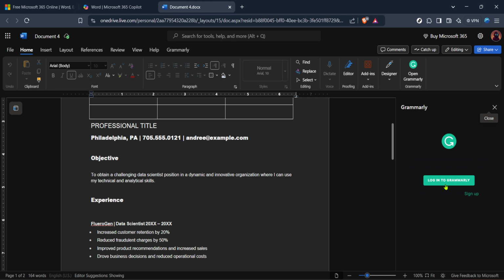And that's it. You've successfully learned how to use Grammarly in Microsoft Word Online. This setup means you'll have a trusted writing assistant by your side whenever you're drafting documents on the web, making your writing process smoother and more efficient.